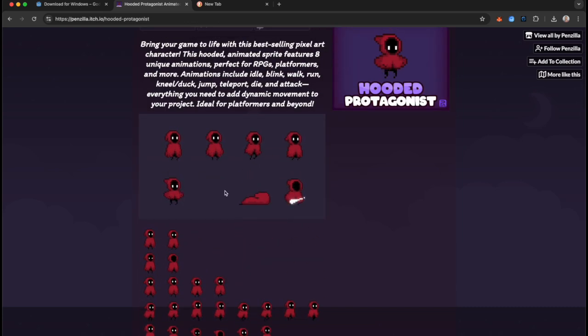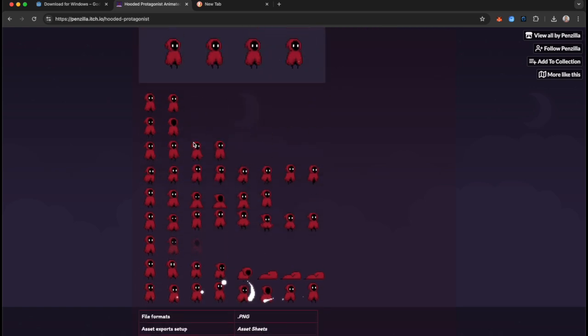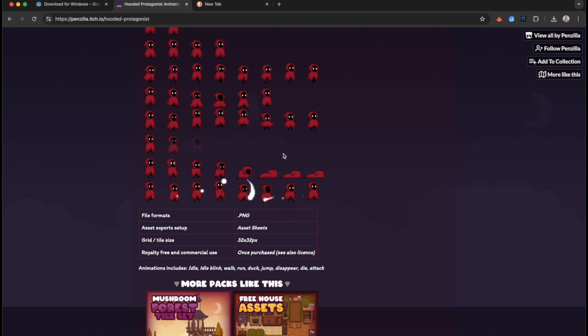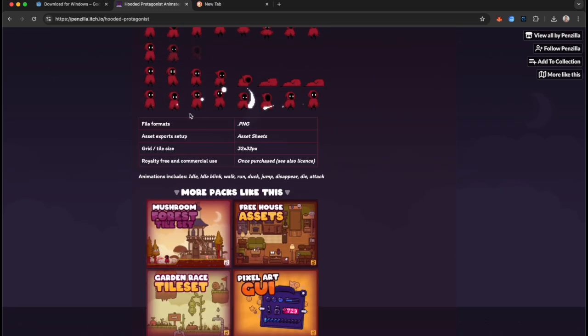I am using these assets a lot in my game. It's very nice for simple 2D games. It has everything I need: the movements, die animation, idle animation, attacks, and so on. So we are going to download it, and before we download it, there is very important information here.